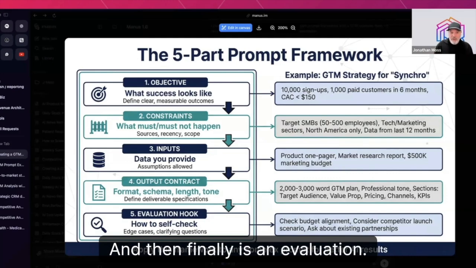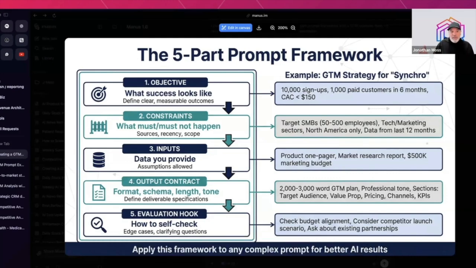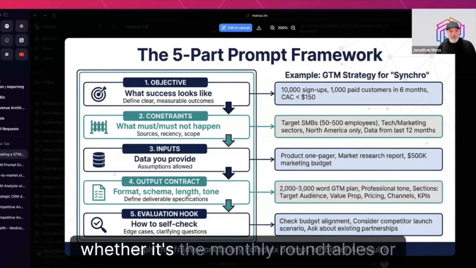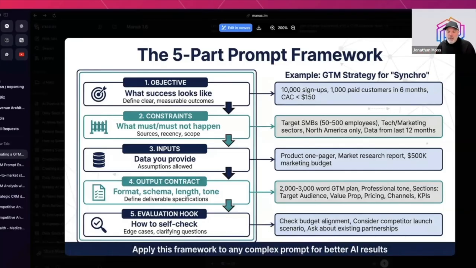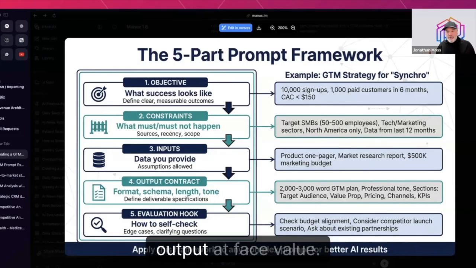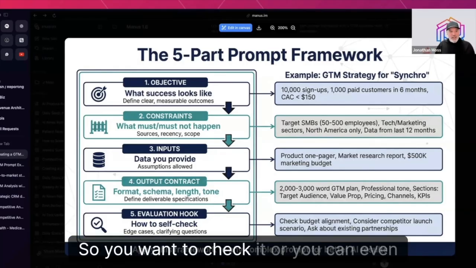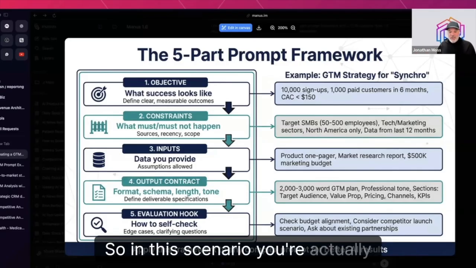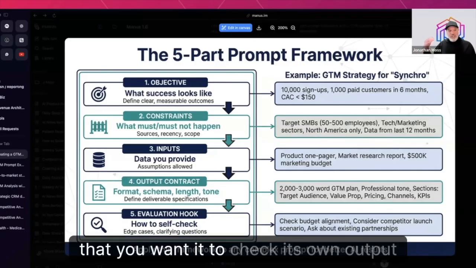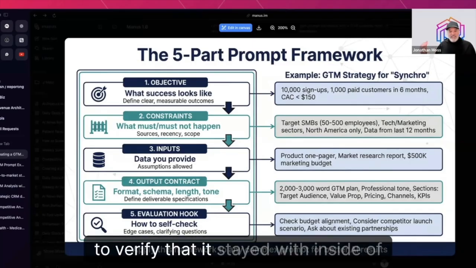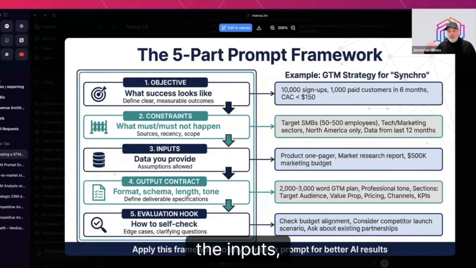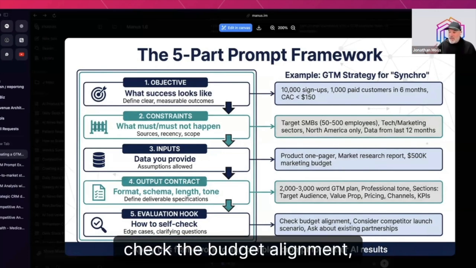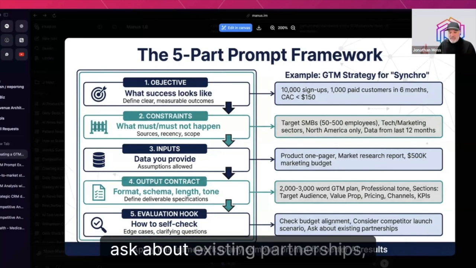And then finally is an evaluation. I think this is important, because one of the things, Andy, you and I have talked about, and we've shared in some of our sessions, whether it's the monthly roundtables or the other workshop that we did, was you never want to take the first output at face value. So you want to check it, or you can even have the LLM check it for you. In this scenario, you're adding in that you want it to check its own output to verify that it stayed inside of the constraints, the inputs, and accomplished the objective, et cetera. An example of that could be check the budget alignment, consider competitive launch scenarios, ask about existing partnerships, et cetera.